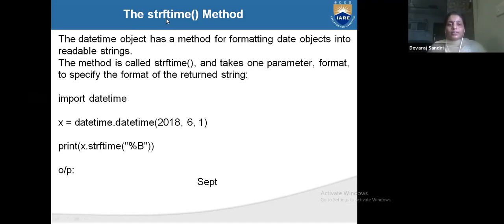Now strftime. What is strftime? It is a method of the datetime object for formatting, string formatting time. Formatting a date object into a readable string means which month name you want. Percent B is September. It will be printed.